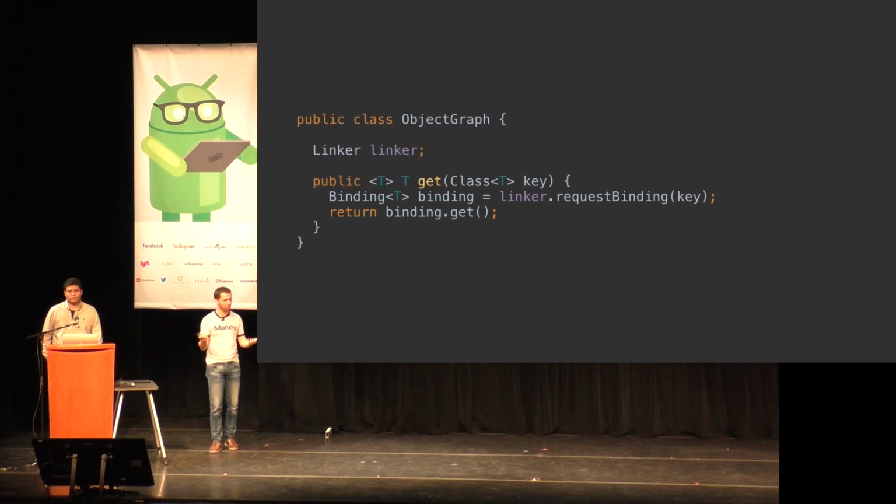So how does that actually work? So we saw object graph. Object graph has a linker, and as we saw, a linker is essentially a map from a key to a factory, to a binding, right? So when you call get on an object graph, it's actually pretty simple. It asks the linker, hey, give me the factory for that key, it gets the factory and then creates an instance.